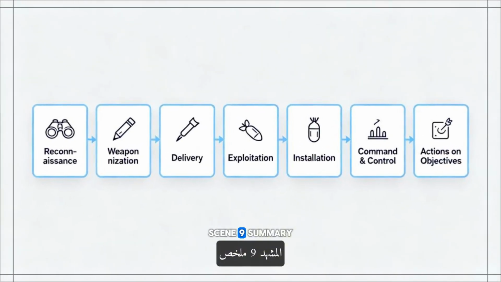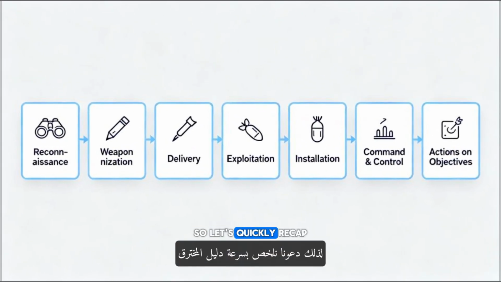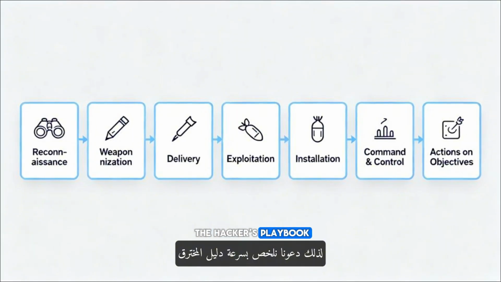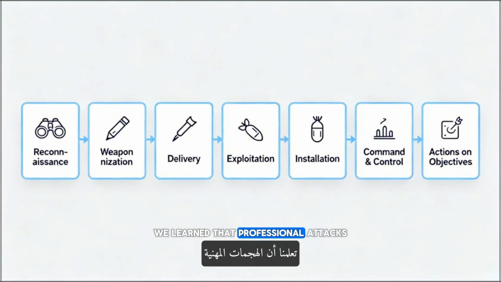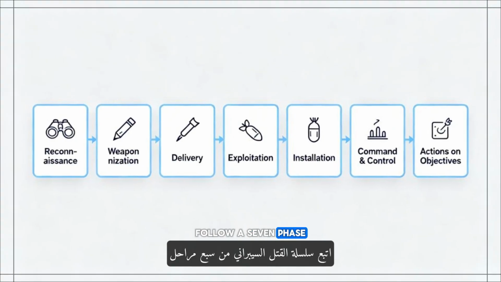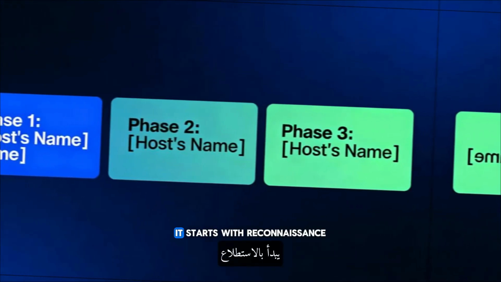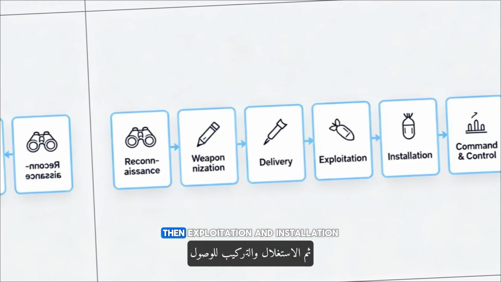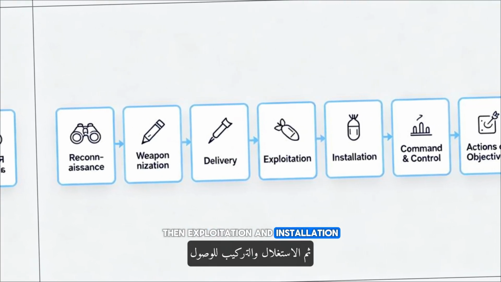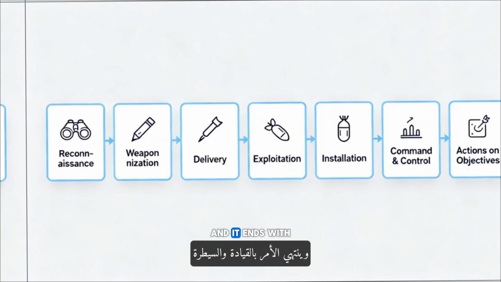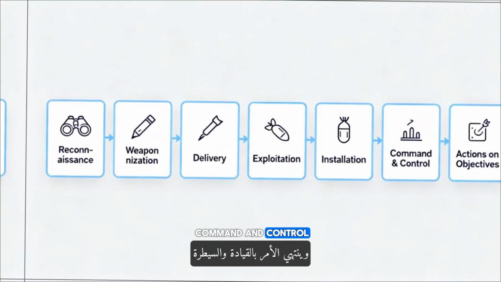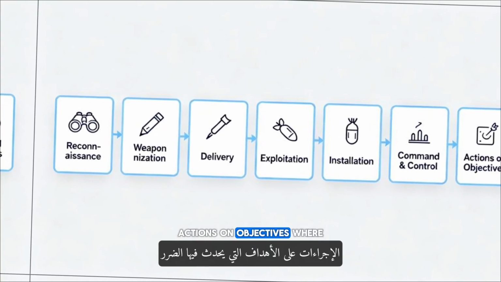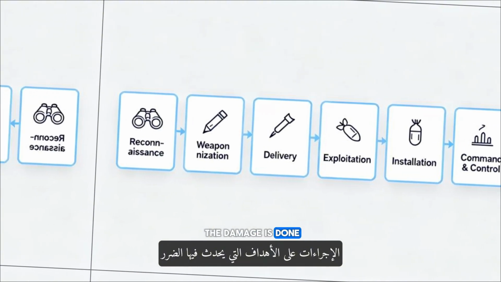Scene 9. Summary. So let's quickly recap the hacker's playbook. We learned that professional attacks follow a 7-phase cyber kill chain. It starts with reconnaissance, moves to weaponization and delivery, then exploitation and installation to gain access, and it ends with command and control, and finally, actions on objectives, where the damage is done.